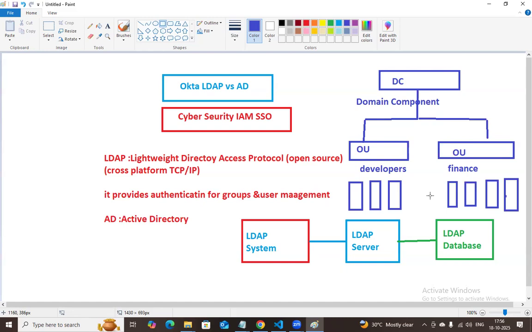So this user is actually connecting to the LDAP system. The LDAP system is sending the message to the LDAP server. The LDAP server is checking with the LDAP database. If he is valid, then the LDAP database is checking the validation. If he is the valid person, then the LDAP database is giving permission to him.